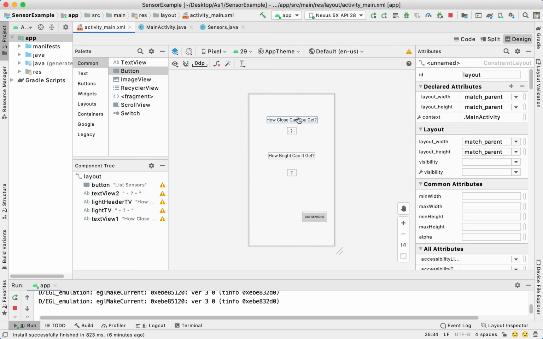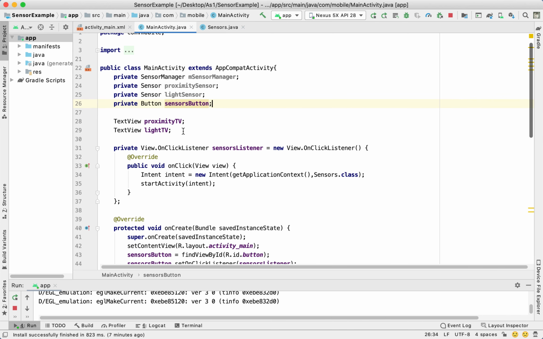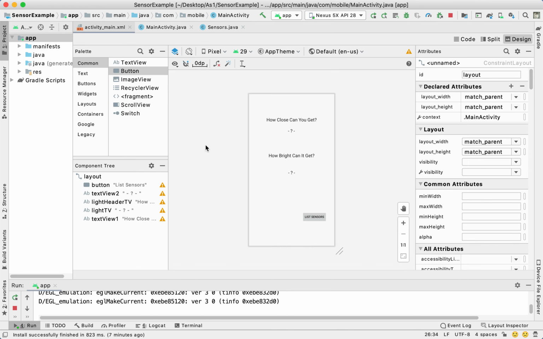As you can see, we have some text views here. We're gonna be using them to display some information. And then we're gonna have a button that will take us to a second activity. On the second activity is going to be a list activity that we're going to use to list all of the sensors available in our device. And on the main activity, we're going to be reading some sensors and showing the information on the views that we have here.